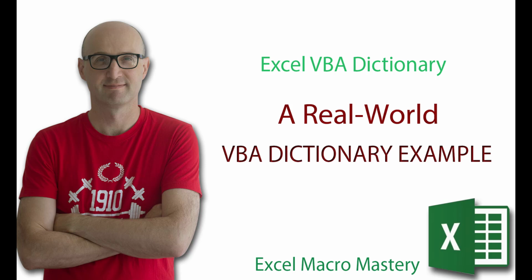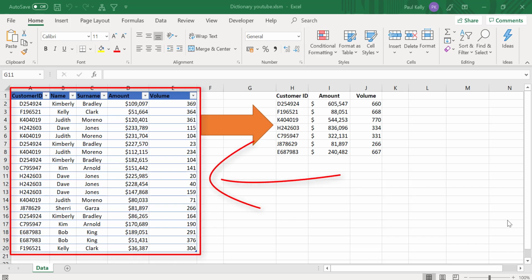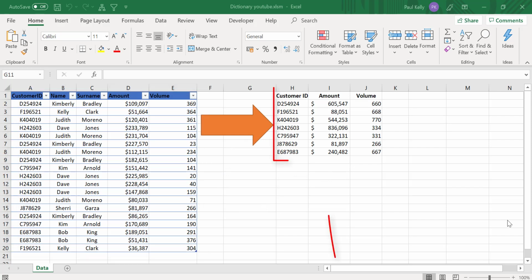Now in the previous videos on the dictionary series we've looked at what the VBA dictionary is and how it works. In this video I'm going to show you how to code a typical example that you will see in the real world. So what is the task? This task is to produce a totals report from the data that you can see on the left. And you can see the result that we're expecting on the right hand side.